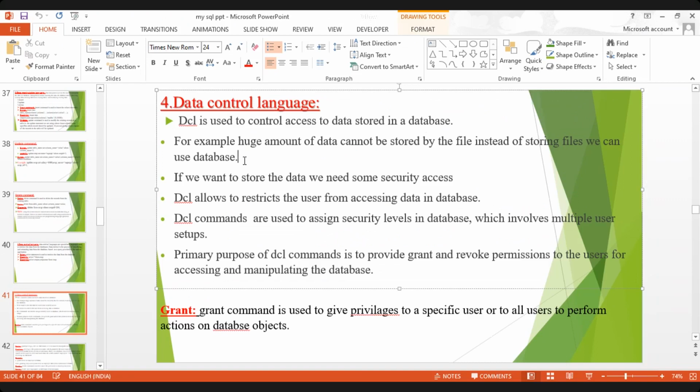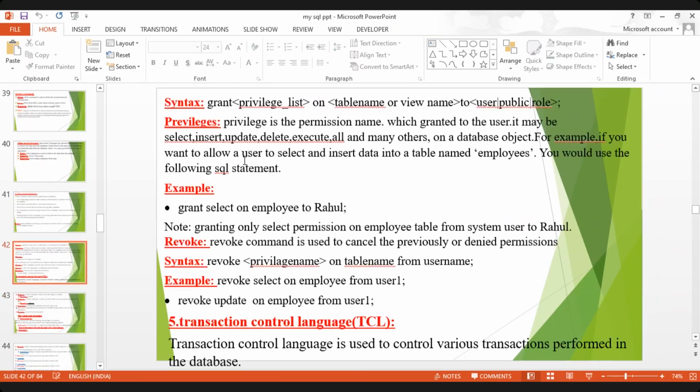DCL allows you to restrict users from accessing the data in a database. The primary purpose of DCL commands is to grant and revoke permissions to users for accessing and manipulating the database. So here we are using the grant and revoke commands to give permissions to the user. Why are we using the grant command? The grant command is used to give privileges to a specific user or to all the users to perform actions on the database objects. So here we have the syntax.